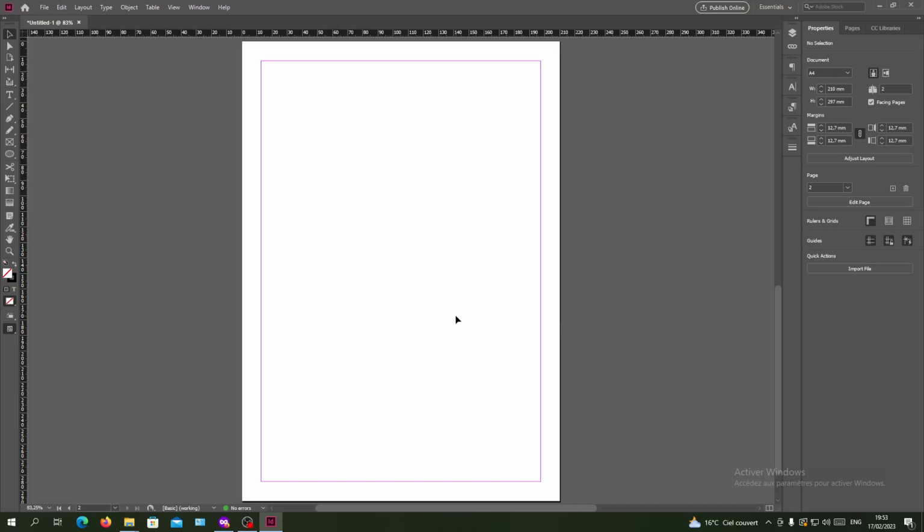Hello guys and welcome to another tutorial. Today I'm going to show you how to draw shapes in Adobe InDesign. The first thing that you will need to do is to open your document in Adobe InDesign and follow the simple steps.